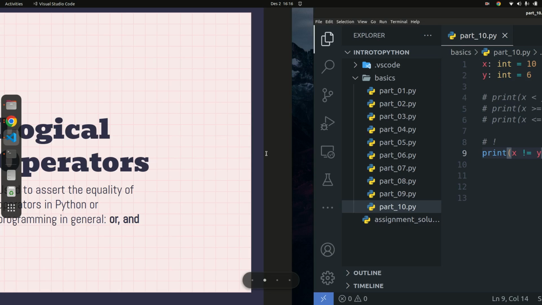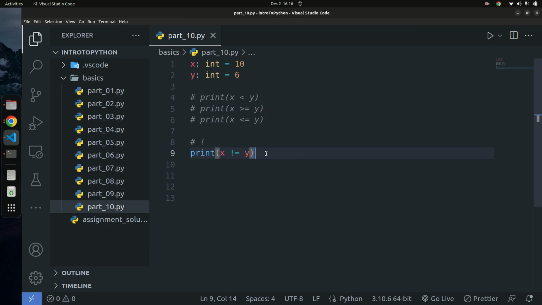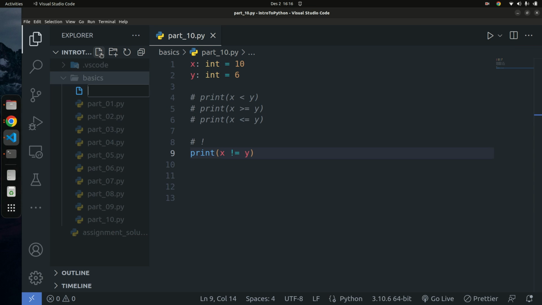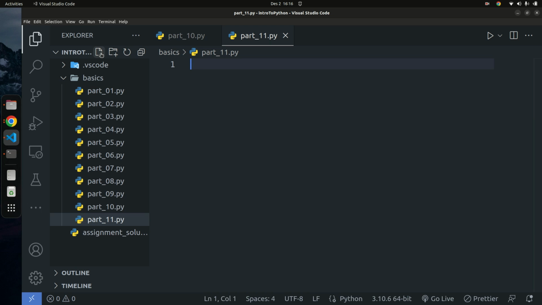So I'm going to go ahead and create another file. I'm going to simply call this file part_11.py, right? So create that file. In the part_11.py file, I'm just going to go ahead and write the code to see how we can use the logical operators in Python.